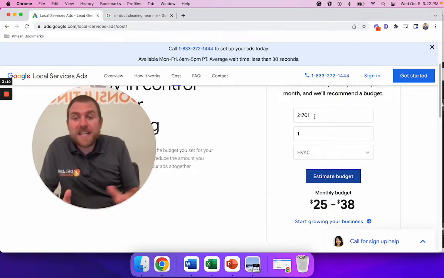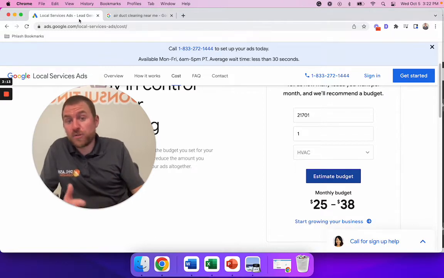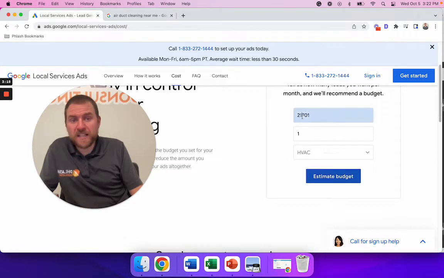So then let's say that in your market, because Google Local Service Ads are new, they're rolling out, let's say that you don't have these in your market yet. You can just pick something.